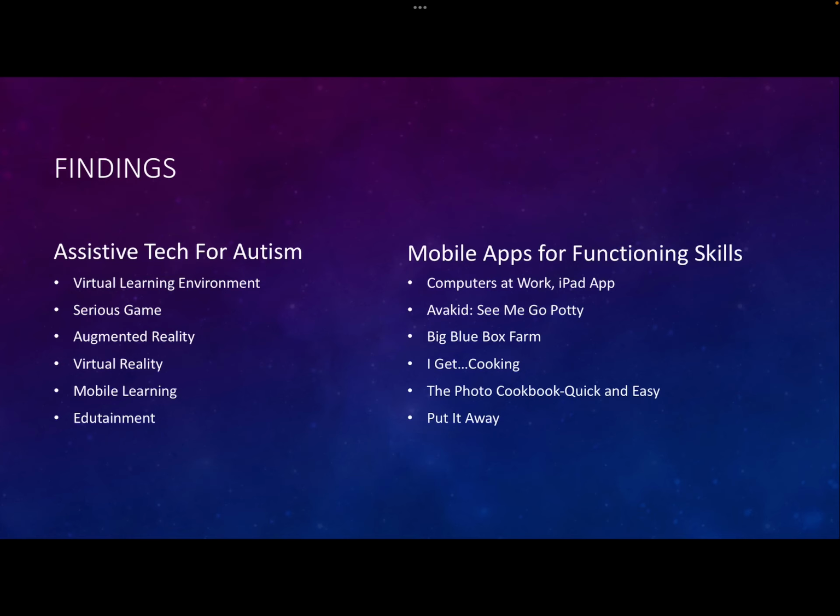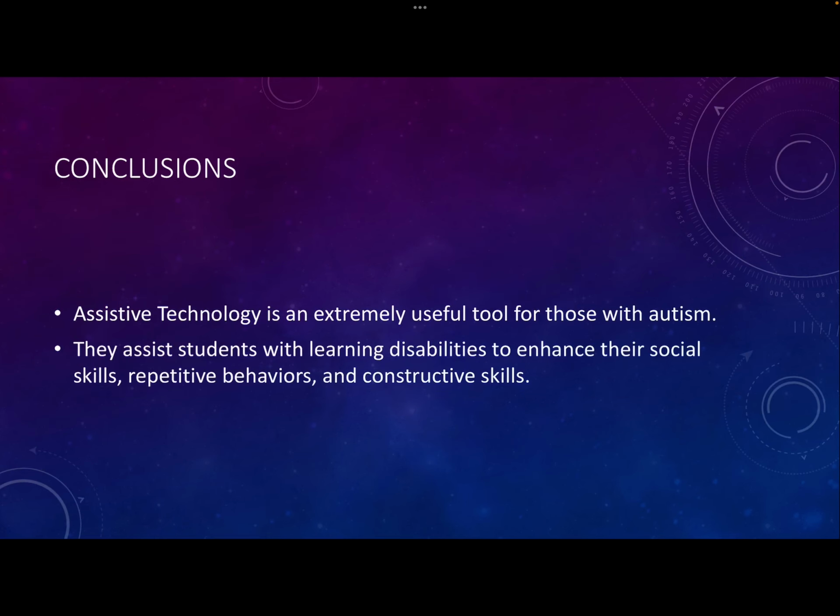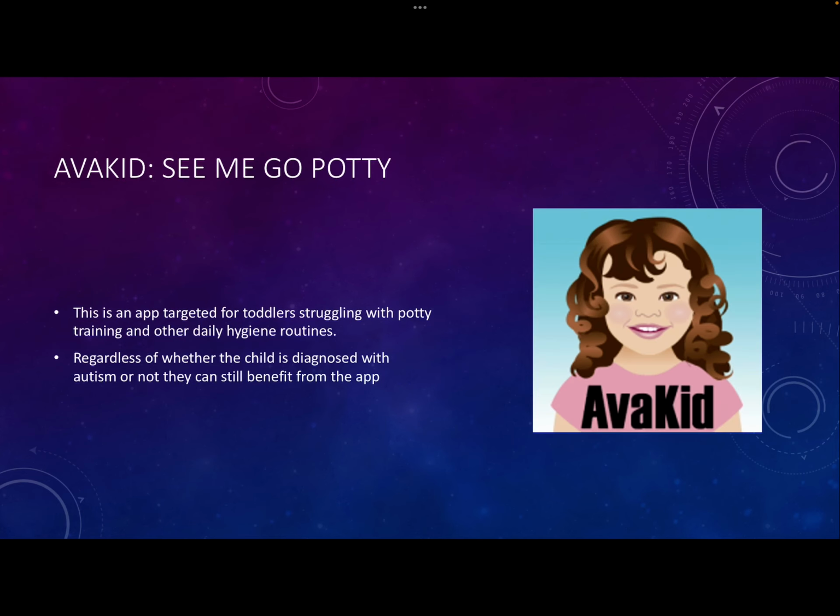So they looked at all of those things individually to come to their conclusion that assistive technology is an extremely useful tool for those with autism, and that it assists students with learning disabilities to enhance their social skills, repetitive behaviors, and constructive skills.